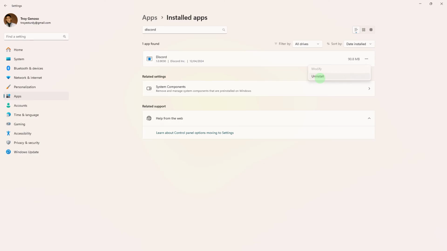Another method, if none of the above steps work, consider uninstalling and reinstalling Discord. Make sure to back up any important data or settings before reinstalling.